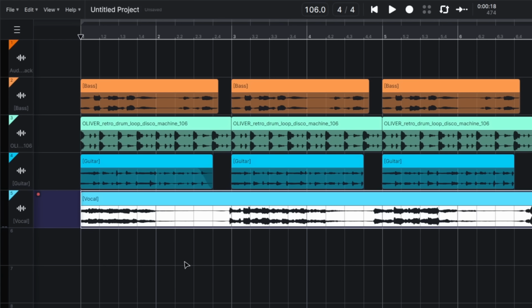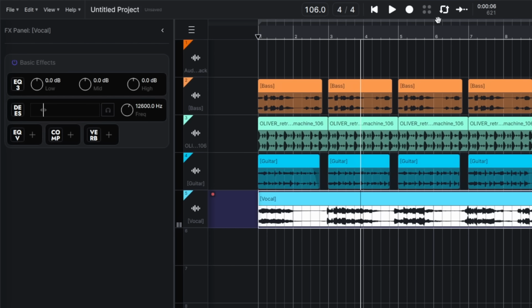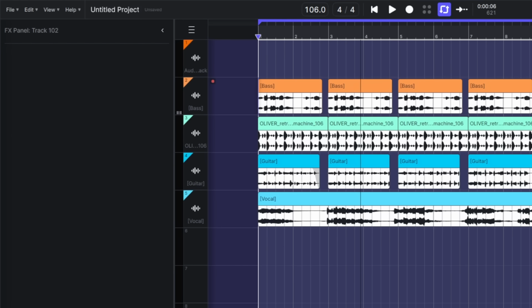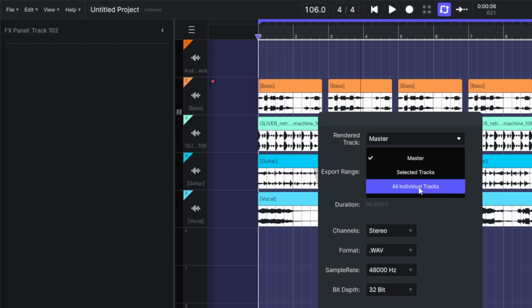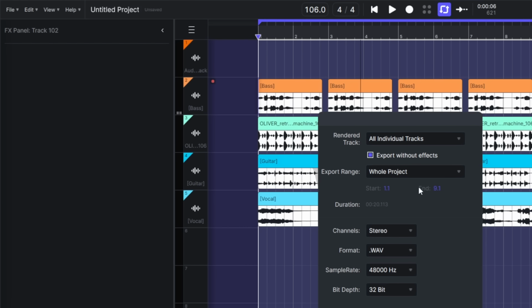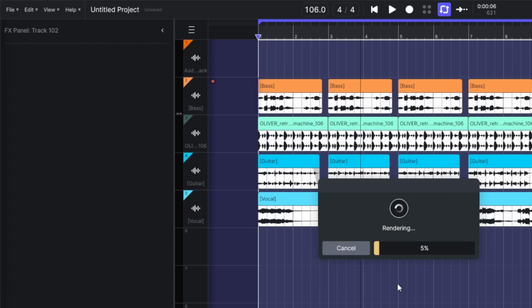So that sounds pretty cool. If we want, we can add more layers. We can add, say, horns or pads, but I think this will do for now. We're going to just take that loop selection like that, and we're going to click export. So we're going to export the whole project and all of the individual tracks of that project. Let's just go and do that. And we'll call it Sense My Skin, because I think that's the lyric.